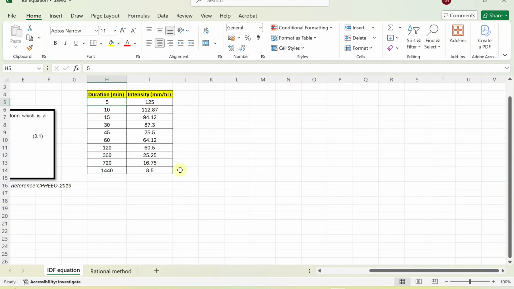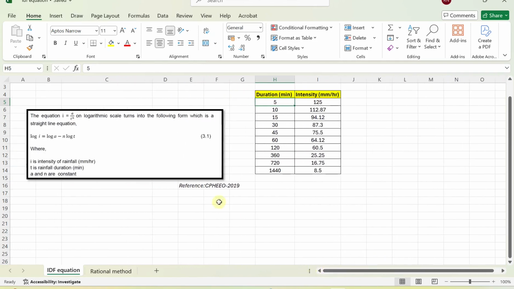So what we can do? One option is plotting this graph in the normal scale and using the linear interpolation method, joining all the points to estimate or determine the intermediate duration and its corresponding rainfall intensity. The second option is generating the IDF equation. The advantage of generating the rainfall IDF equation is we can determine the rainfall intensity even for short durations and also for long durations.